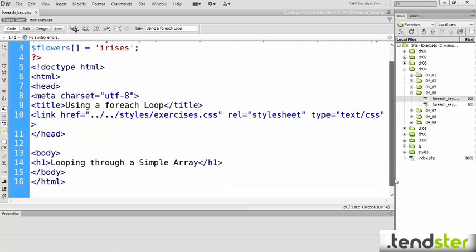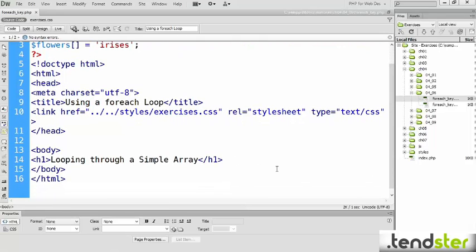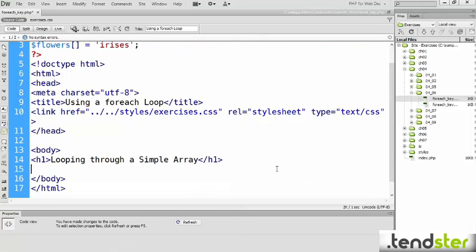To create an unordered list, underneath the H1 heading, we need to put some HTML tags, UL, and then a closing UL tag. And between those two tags, we'll create a PHP block. And this is where the loop will go.